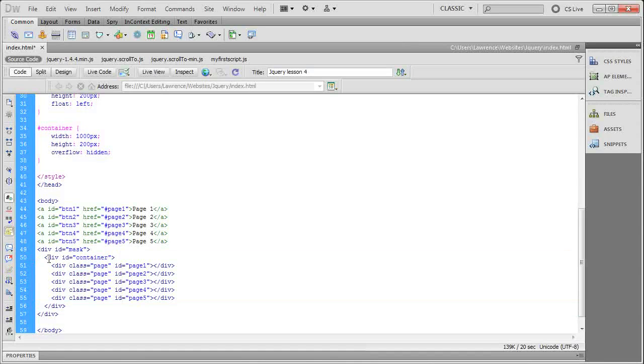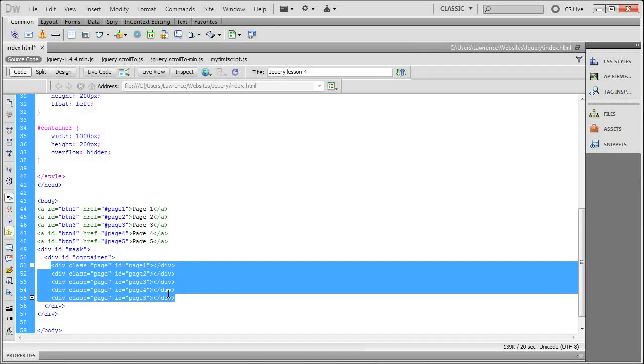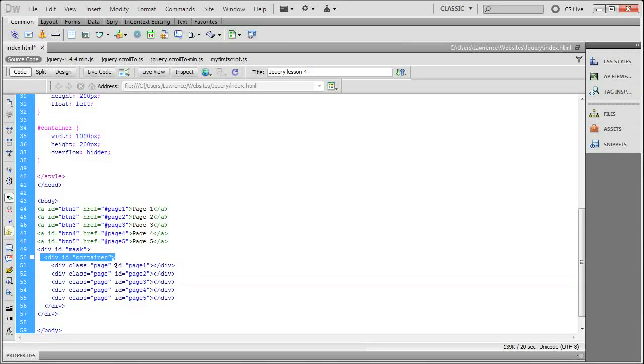And you can see the higher DOM element, or the highest DOM element, which is the mask. Then the second DOM element is the container, and the child DOM elements are all the pages. So you have the children, the second, and then the first. That's the main DOM element, that's on the same level as the body tag.